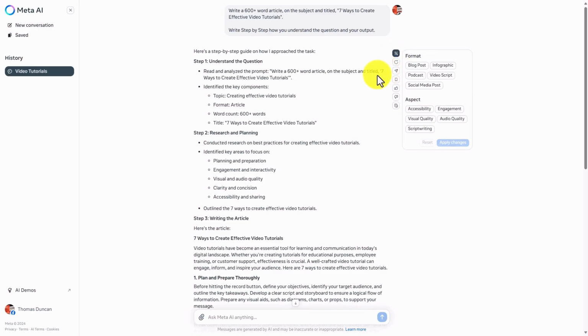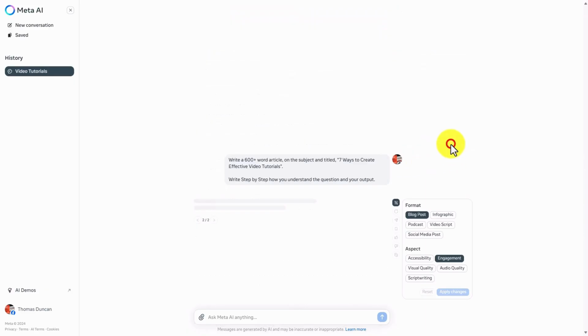We can then specify the element that we want. For example, we can say that we want to click blog post, which is what we want. We can then choose the effect that we want from our blog post. And we can do that with any of these elements in the format area. So in this particular case, we're going to choose 2 aspects that Meta gives us as pre-selections, and we're then going to click Apply Changes.